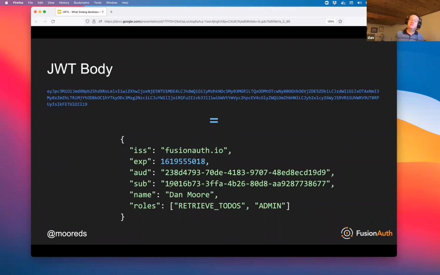And then name and roles are not standardized claims. And I just put in roles to show that you can actually put in complex data structures. It doesn't all have to be strings or Booleans or numbers. Anything that you can represent in JSON, you can go ahead and put into your JSON Web Token.